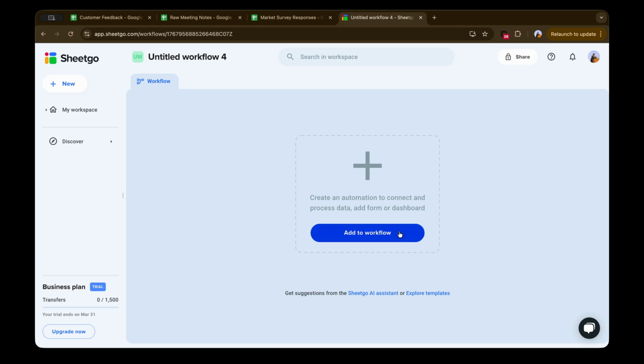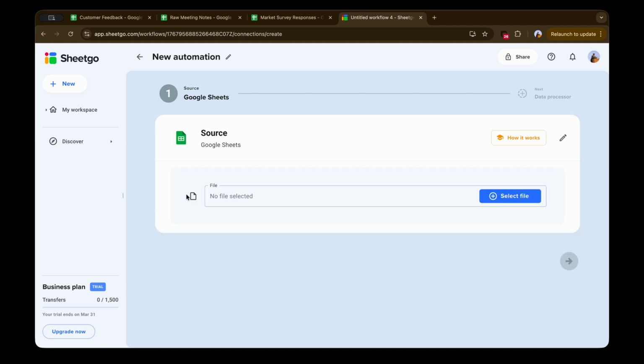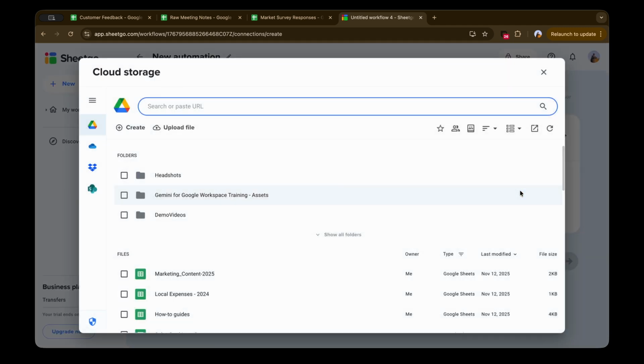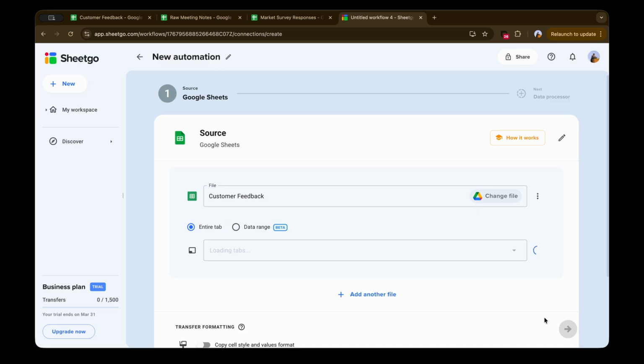Once you're in here, the first step would be to click on add to workflow and click on automation. Now once you are in here, you can see the first step that is indicated to you is selecting the source, that is where the data is going to be coming from. You have various sources available here such as Google Sheets, Excel, BigQuery, etc. For our particular use case, it's going to be Google Sheets. I'm going to click on Google Sheets and click on select file. And I'm going to select my customer feedback sheet, after which I'm going to click on done.